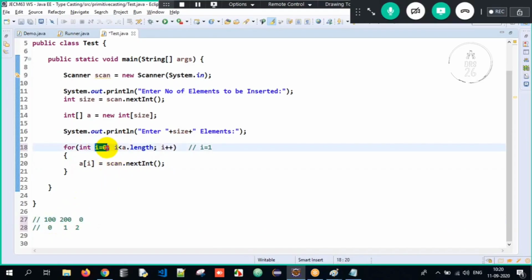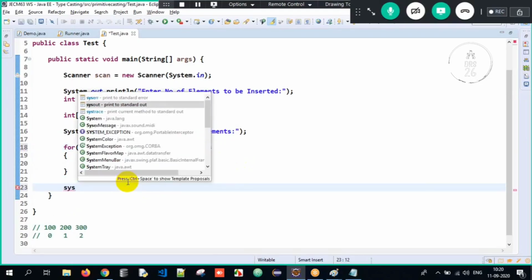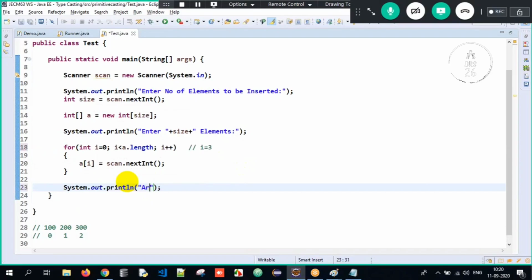Similarly, it becomes 2. Is 2 lesser than 3? Yes. I accept some input and store it into a[2]. So here it is 300 that got stored into index position 2. Again it goes back, it becomes 3. Is 3 lesser than 3? No, stop it. Done? After I have stored the array elements, I have to print them.